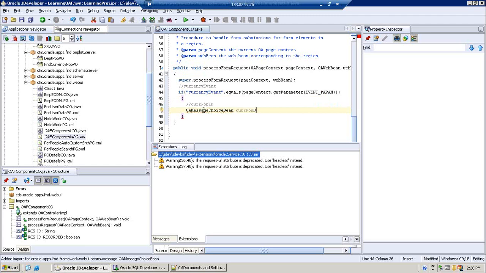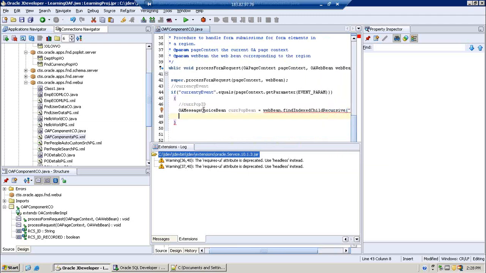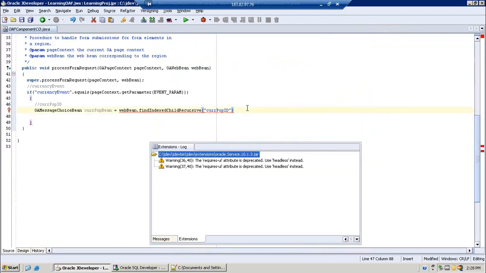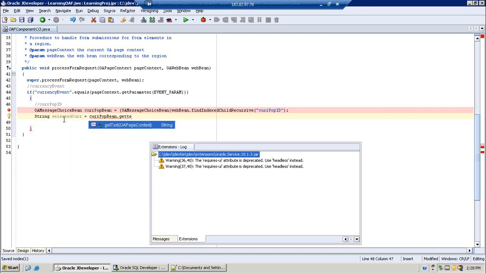I'll say currency pop bean is equal to webBean.findIndexedChildRecursive, let's say. Typecast it. Currency, like just try to get the value. Selected currency equal to currency pop bean.getValue. That's it. Spelling is wrong.